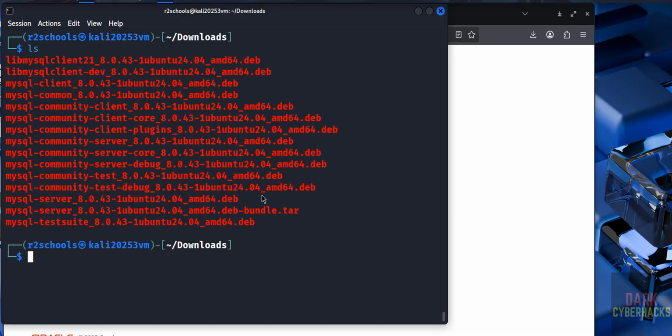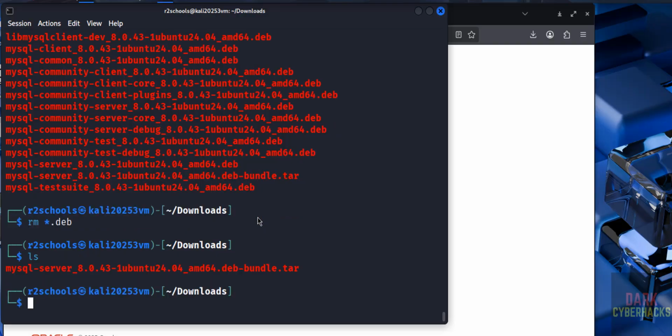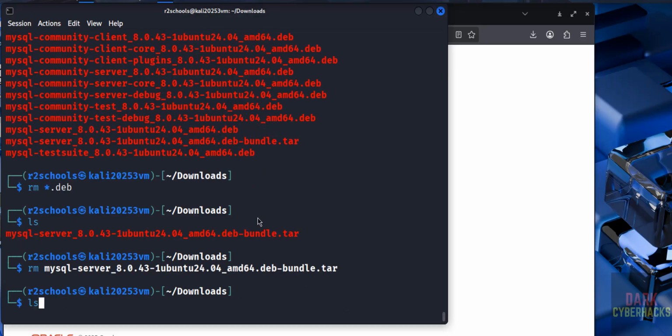ls. These files are not required anymore, so remove them. rm *.deb, this will delete all Debian packages from the current directory. ls, we have one more file, remove it. rm mysql, press the tab to autofill the entire tar file name, hit enter. Okay, ls, we have cleared the space.